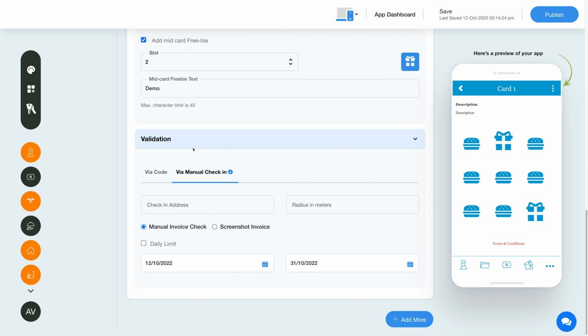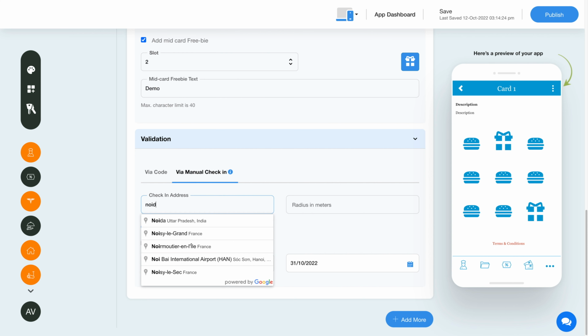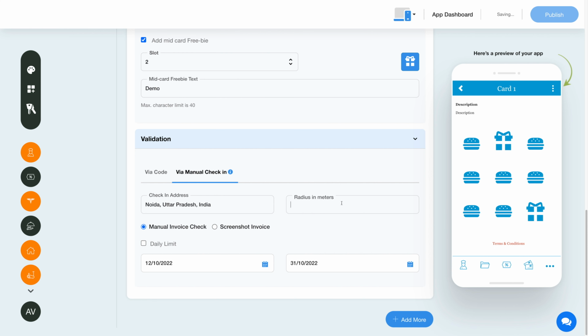Now let's go to the manual check-in validation. This allows your app users to redeem loyalty stamps as soon as they enter your defined geographical area. Enter the check-in address here and define the radius in meters from your check-in address up to which your users will be able to redeem the stamps.